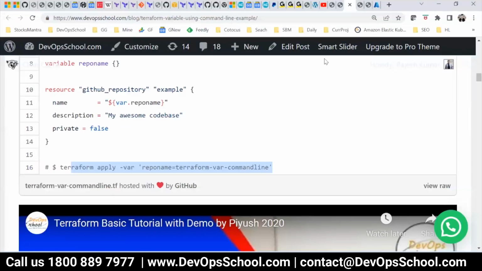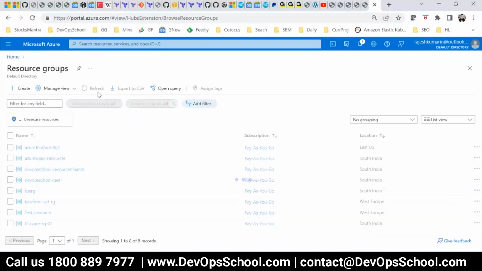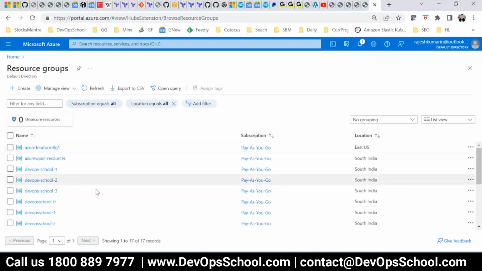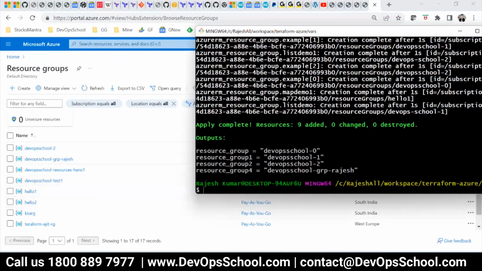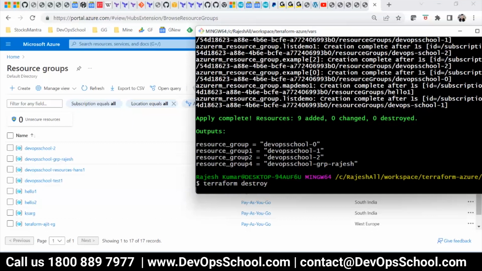So refresh, and do you have that? Here you see the cursor, the one you created. Done. So guys, this is the way you can do all the stuff.